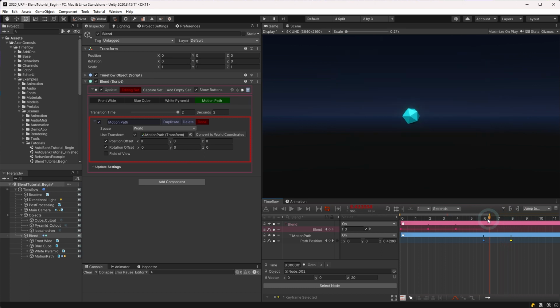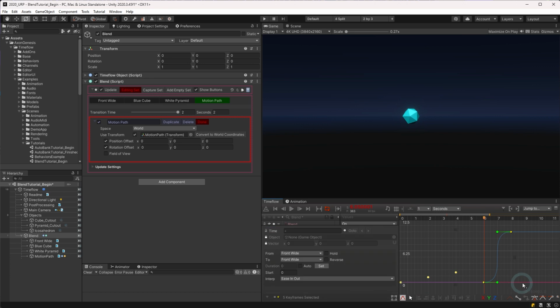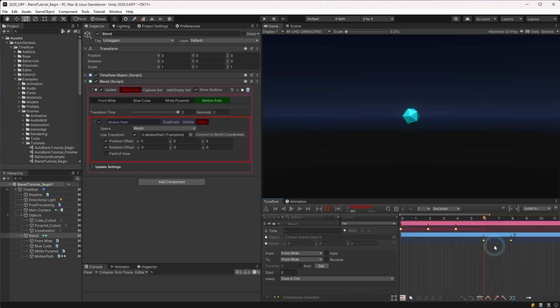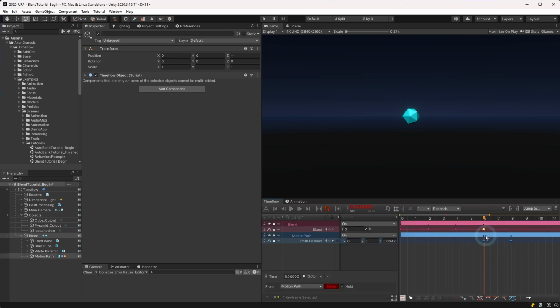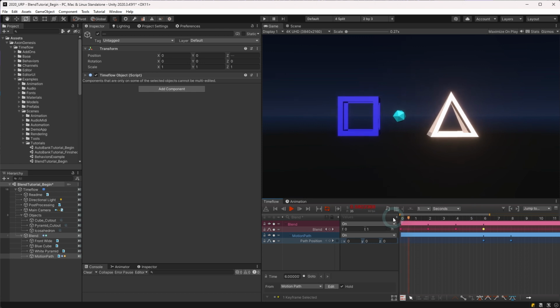Let's move the keyframes to where we want them in time, relative to the blend keyframes already set. And then we can Control-click to insert a new keyframe in the blend channel. We can now click Done to exit the edit mode. And let's now play back the animation to preview it.